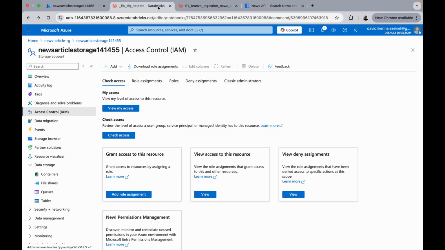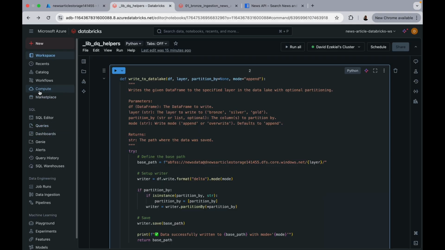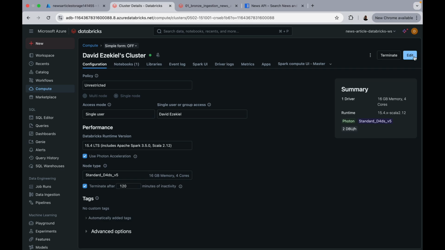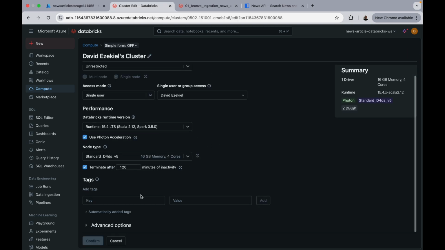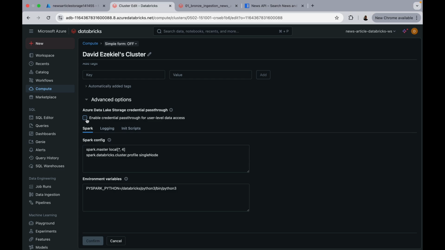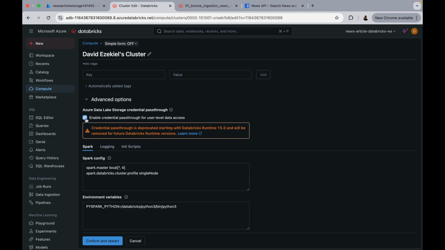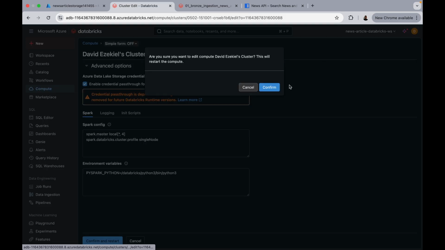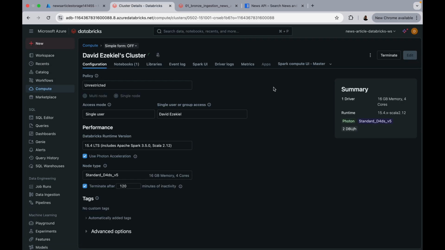I'm going to go back to my Databricks workspace. And let me come to my compute. One more thing I need to do is now to grant this access on my compute. I click on my cluster. Let me edit the cluster. When you come down here, you're going to see the advanced options. I'm going to say enable credential pass-through for user level access. And when I'm done with that, I'm going to confirm and restart my cluster. It's going to take a while to restart.